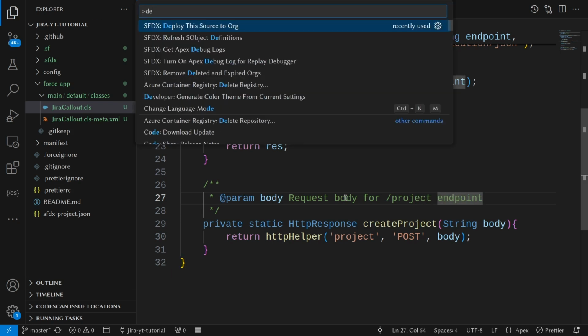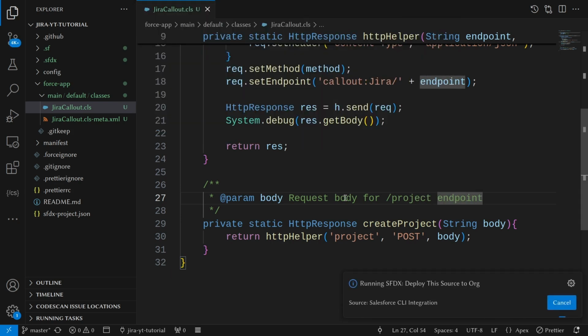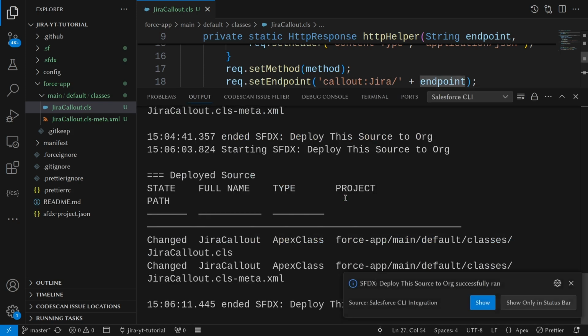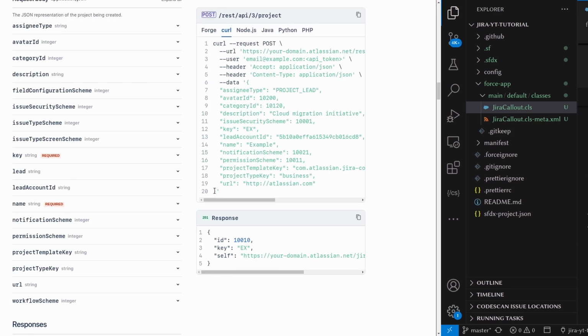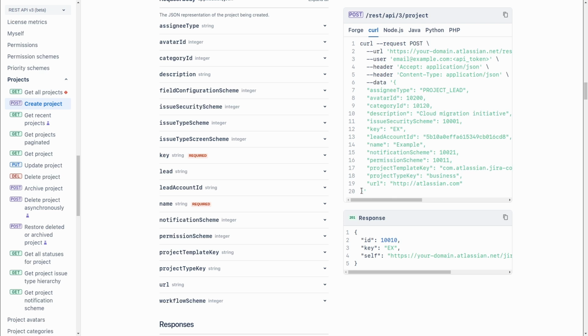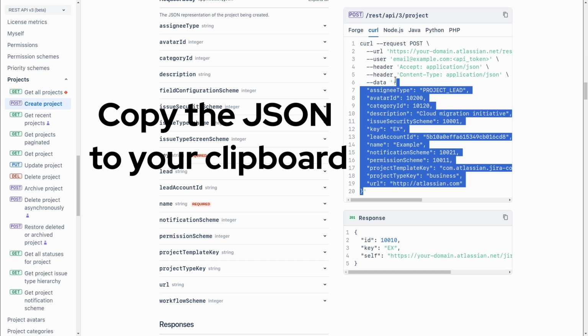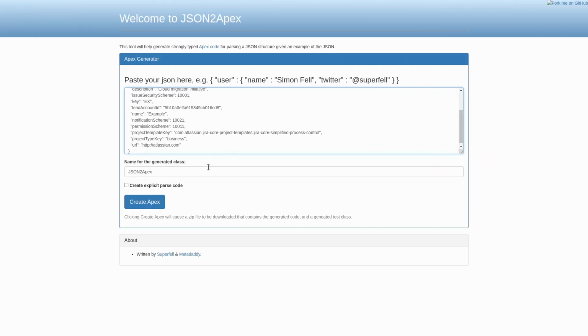So let's go ahead and deploy this so we can start using this in other classes. One of the things that we need to do inside of integrations is take data from Salesforce, and we need to be able to serialize that as a JSON object. And so what I like to do is use this website called JSON to Apex.